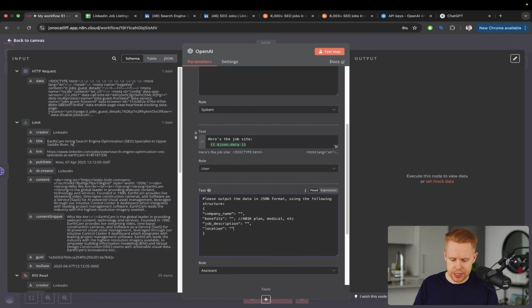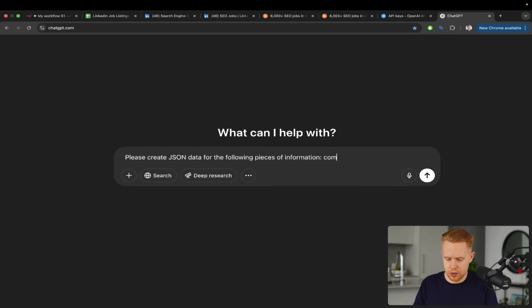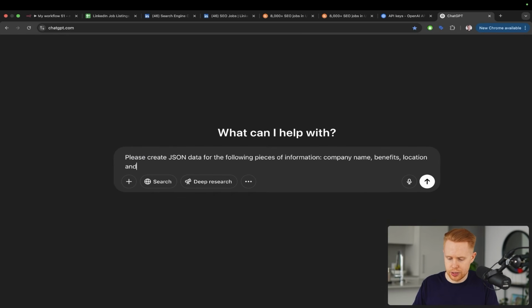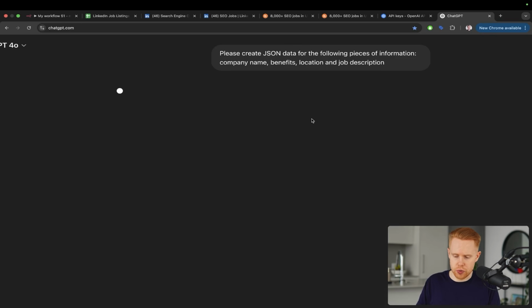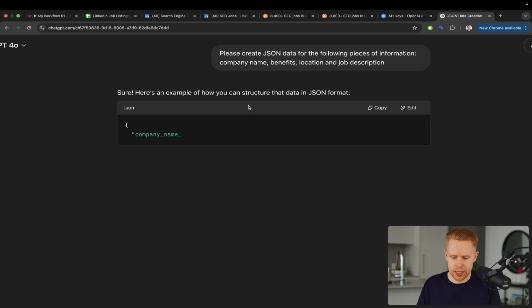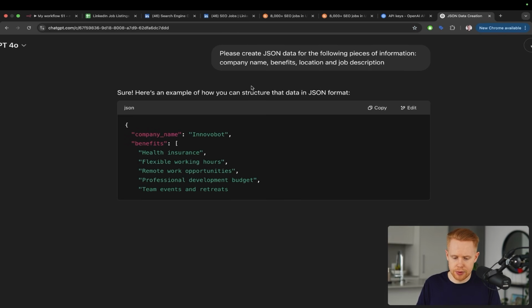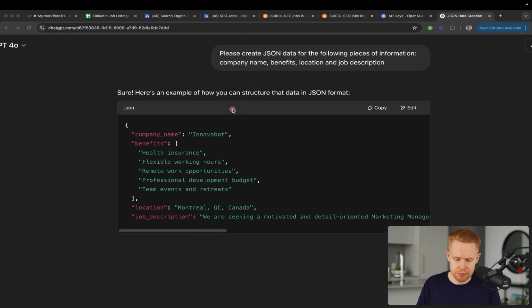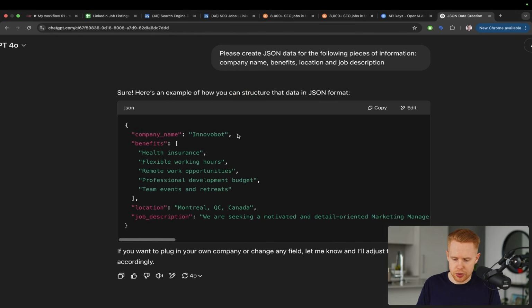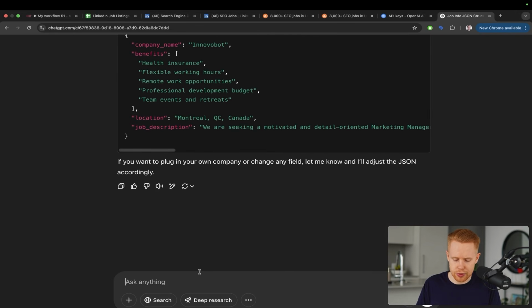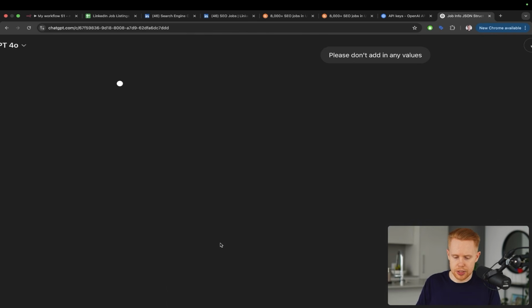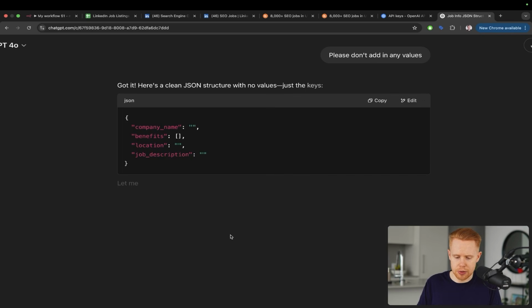And we can just paste in the company name, benefits, location, and job description. And so this will literally just recreate the exact JSON that I created myself. And so more or less, this is the results. And so I can take this one step further and just say, please don't add in any values. And so we're just stripping out all those values that are put in there.